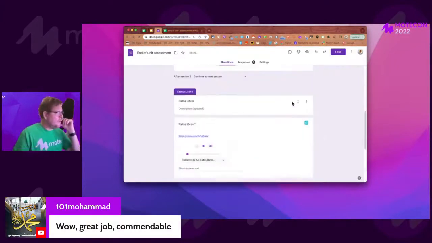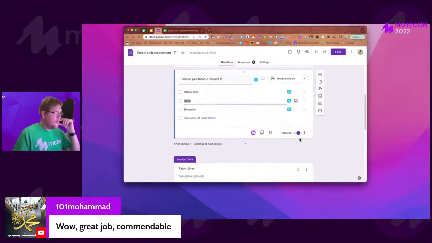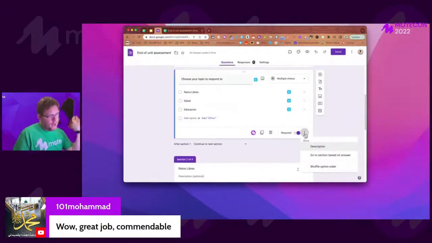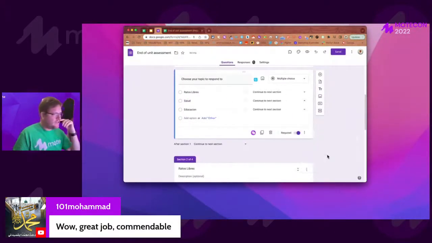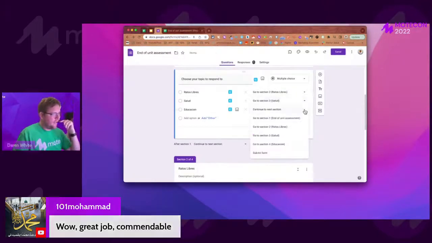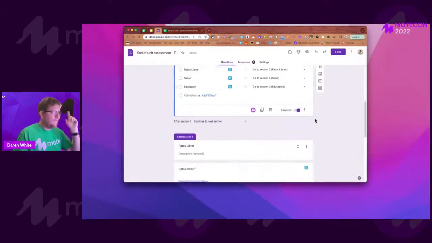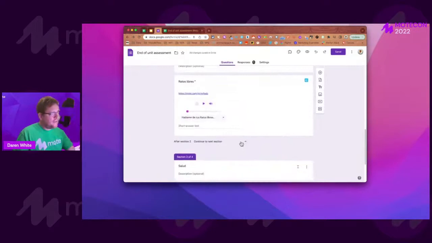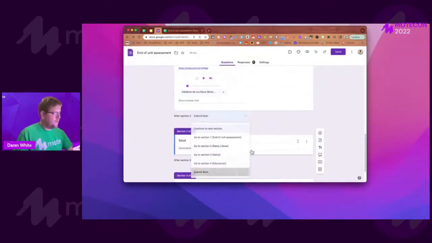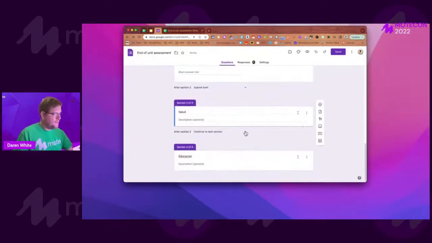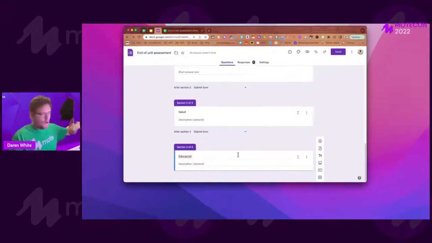And then up at the top here, where we've got our branching aspect, we can use the more menu to say, go to section based on answer. So if they choose Ratos Libres, they're going to go to section 2. If they choose to talk about Salud, they're going to go to section 3. And if they choose to talk about Educación, they're going to go to section 4. And one of the key things to remember is at the end of each section, just make sure that it goes directly to submit form. Otherwise, you end up with people having to work all the way through.